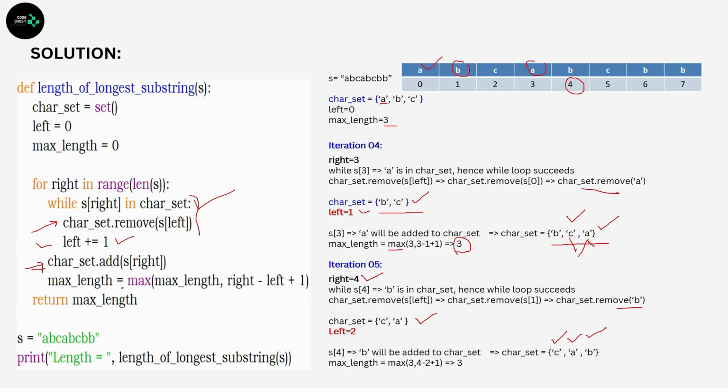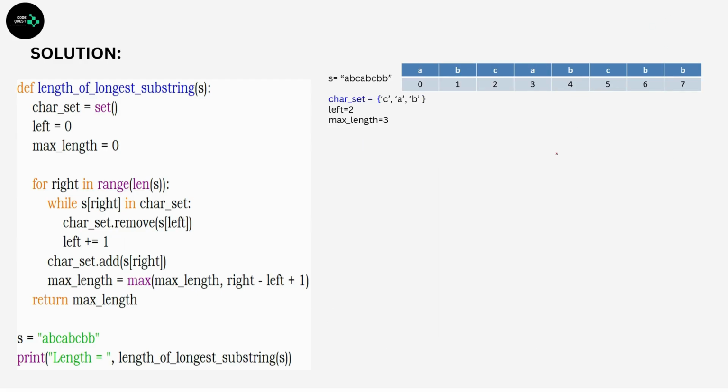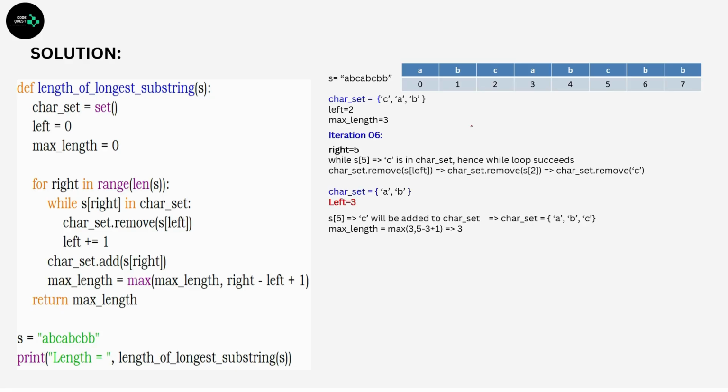Now when I calculate this max length, I am calculating max of, what is max length as of now? 3. What is right? 4. What is left? 2. So 4 minus 2 plus 1, that is 2 plus 1, it is becoming 3. So out of 3 and 3, okay, I am getting the result as 3. So by the end of iteration 5, we could see the set is holding 3 elements CAB, left is updated to 2 and the max length is still 3.